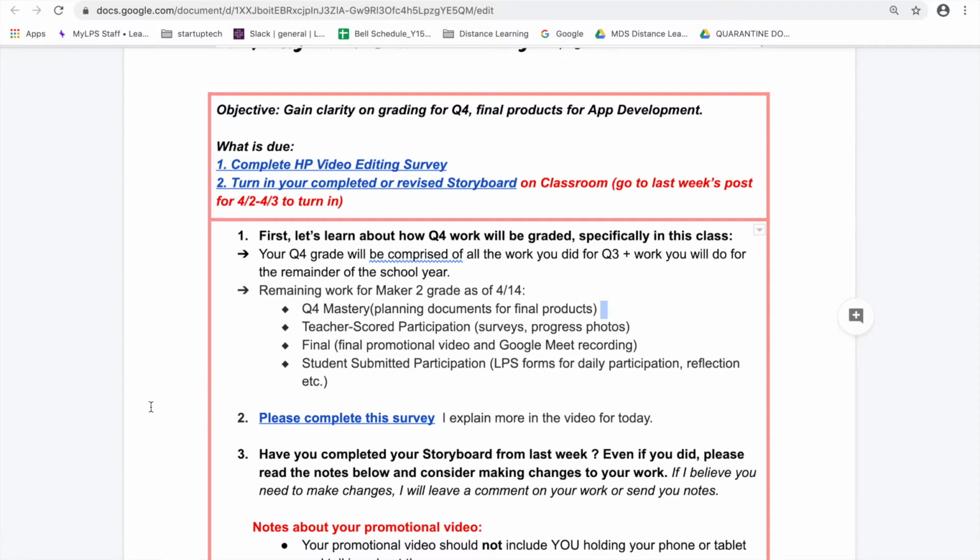First thing is just an overview of how Q4 grades are working, and you will probably get a message from the school if you haven't already. Basically, Q4 is made up of your Q3 grade plus a couple other categories. One is the Q4 mastery right here. One is teacher scored participation, so that's up to the teacher what goes into that category. Basically teachers decide what goes into either of these categories, mastery or participation, okay?